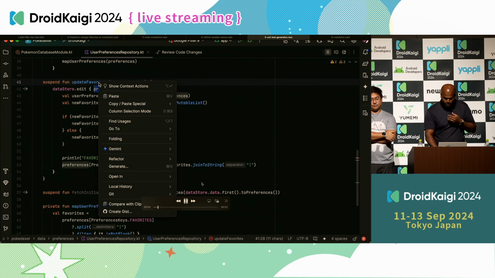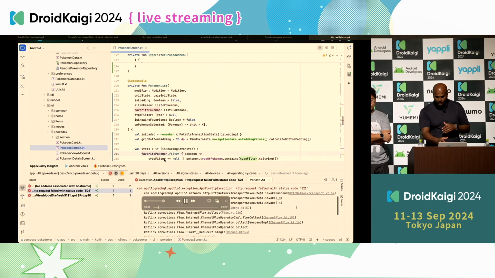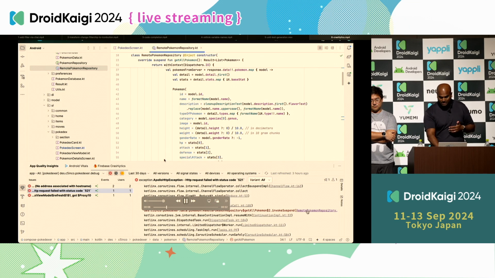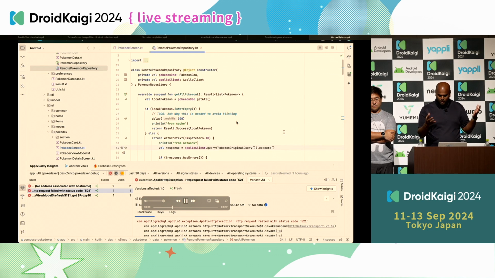Okay, so here we're in the AQI window. We can see this stack trace, and because it's within the project, we can just click right from the stack trace and go directly to that file. That's a unique feature of App Quality Insights versus viewing this crash report in the console.